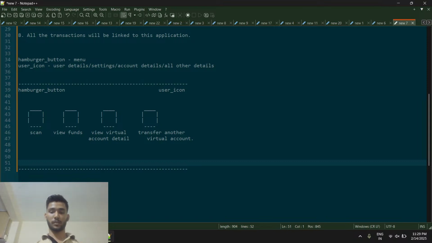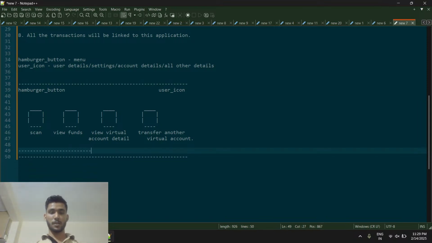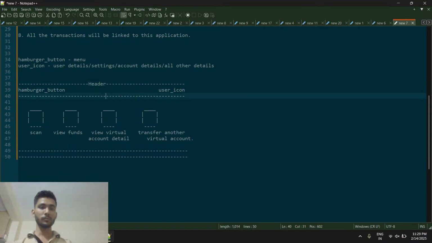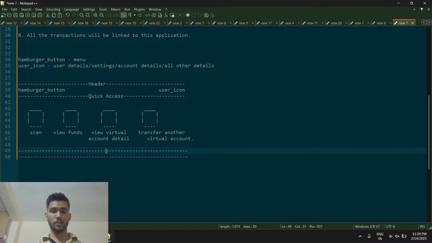And that's all for what we can call this part. I will be labeling them. This will be the header. This will be quick access. And after the quick access, we'll have our reports.